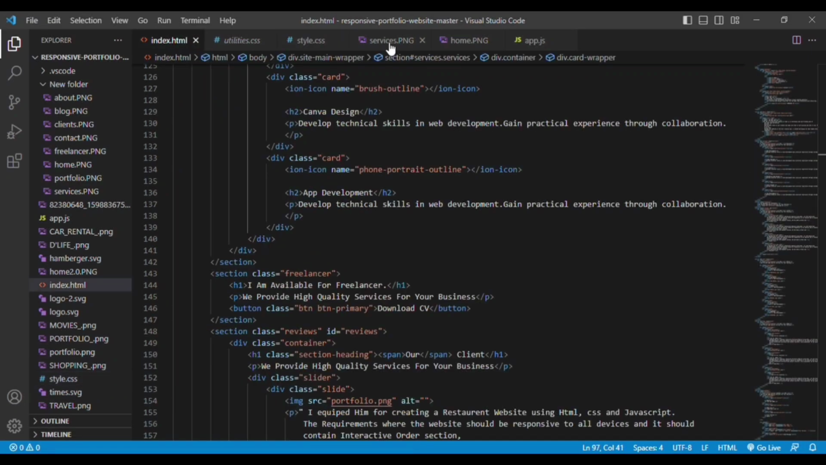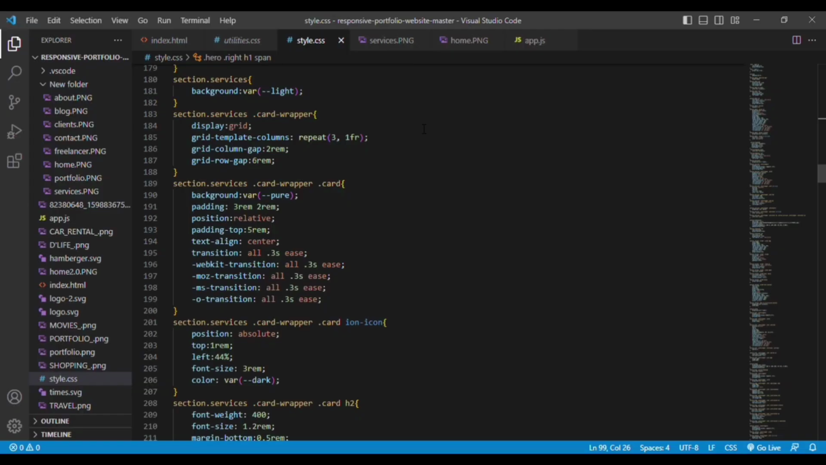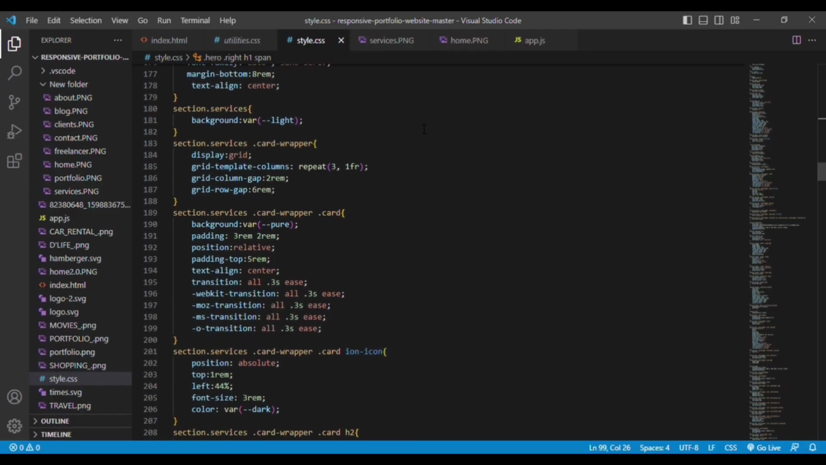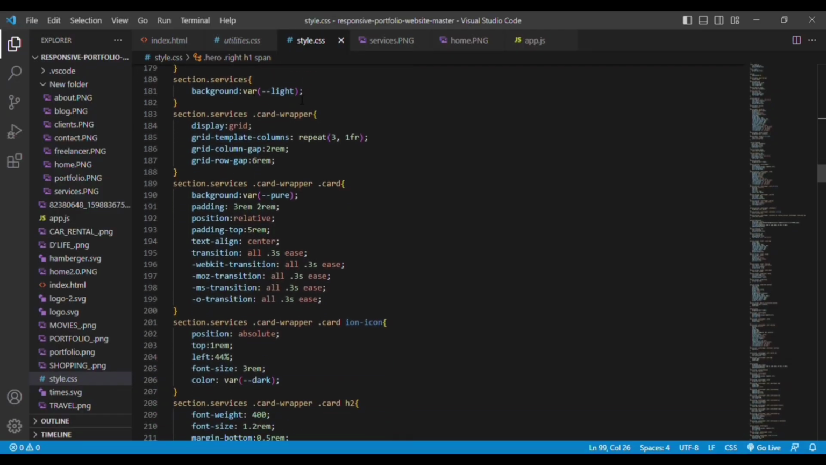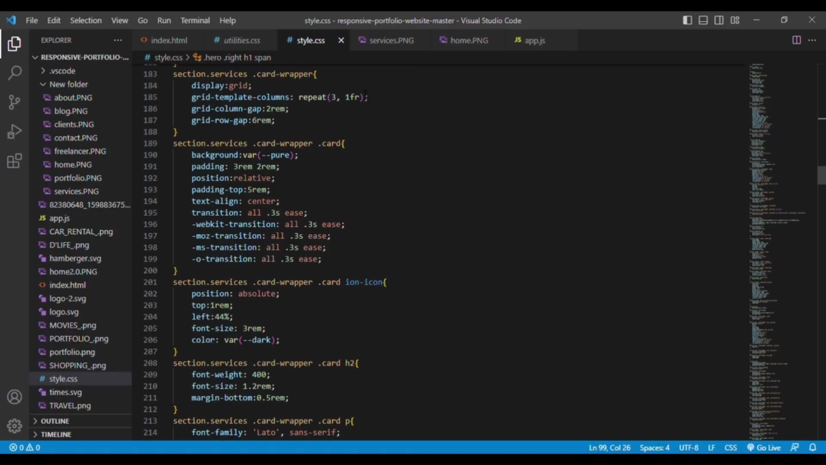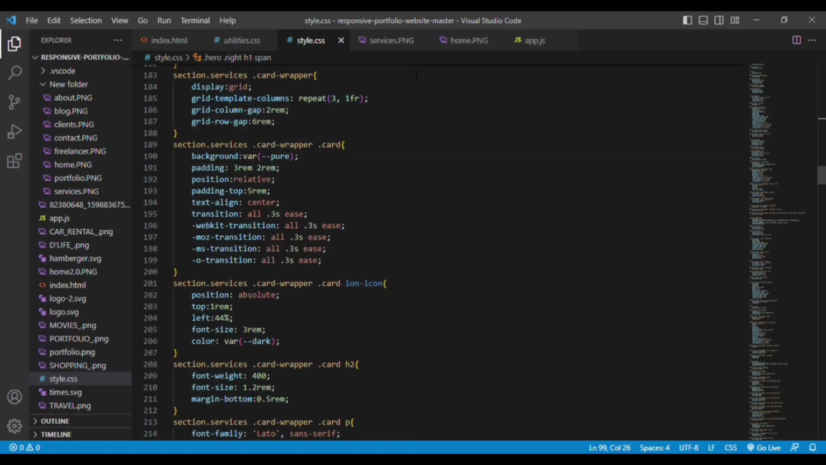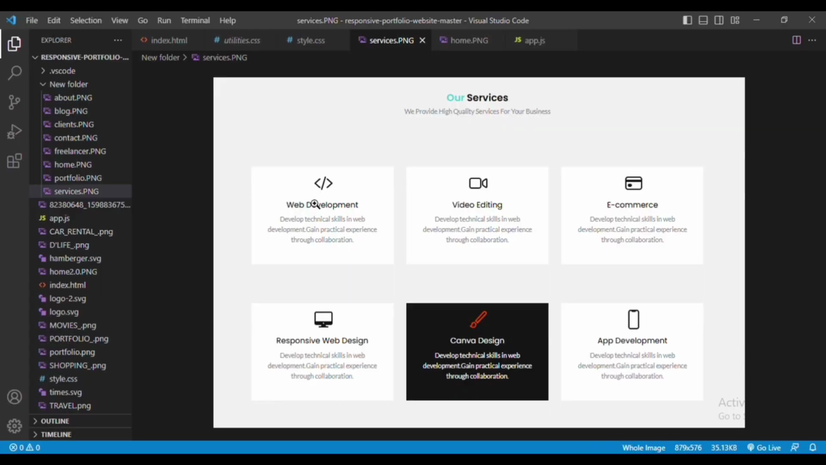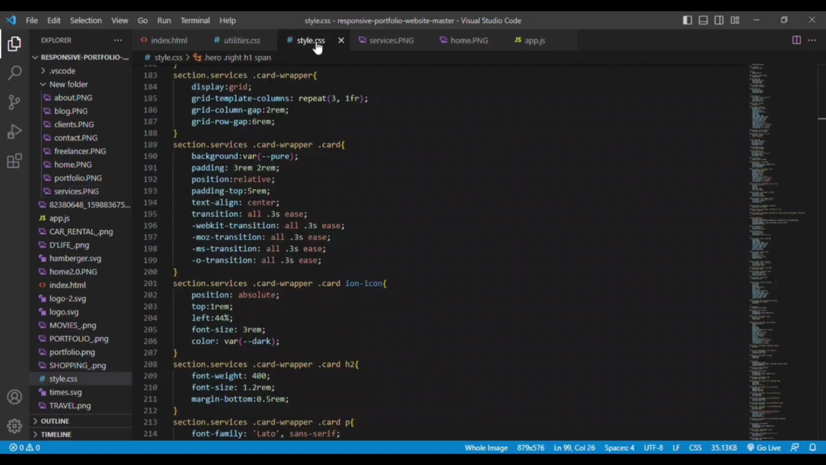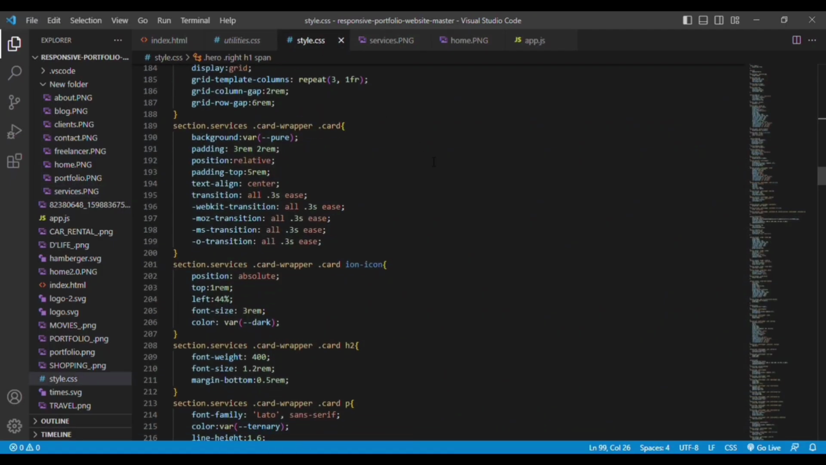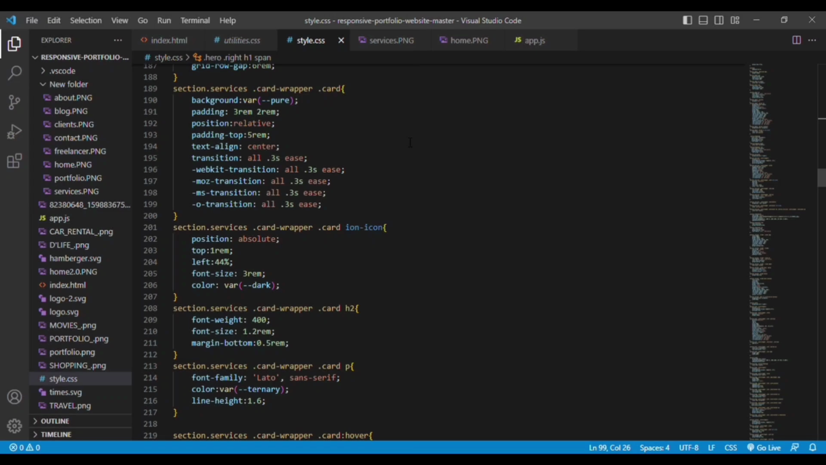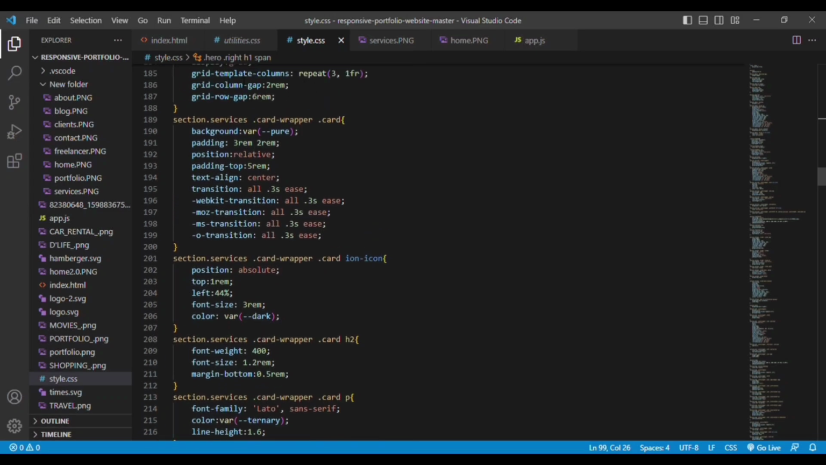Then we can go to the style.css. Heading tags have been completed. Next, for the service section, we are giving the background. For the card wrapper we are giving display grid, grid template columns repeat 3, 1fr. That is the reason we have 3 elements. You can see 3 1fr means 3 elements are placed in one row. Then it will go to the next row and place the remaining ones. This is how you use a grid element. And you can mention the grid column gap is 2rem. Grid row gap is 6rem.